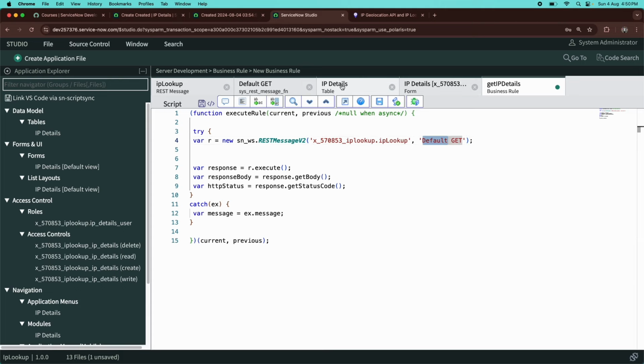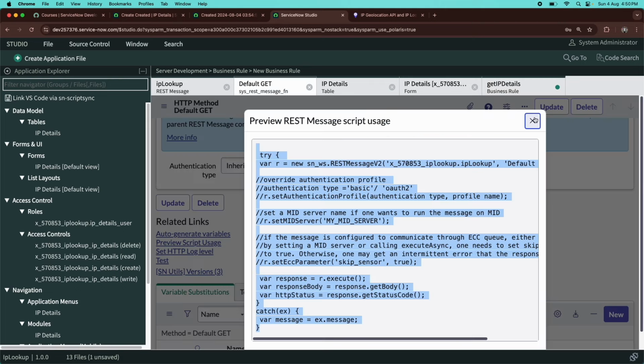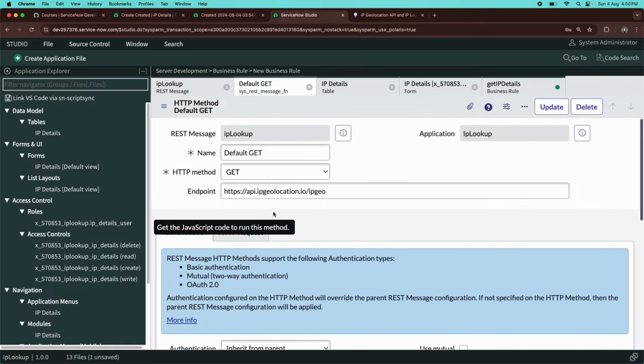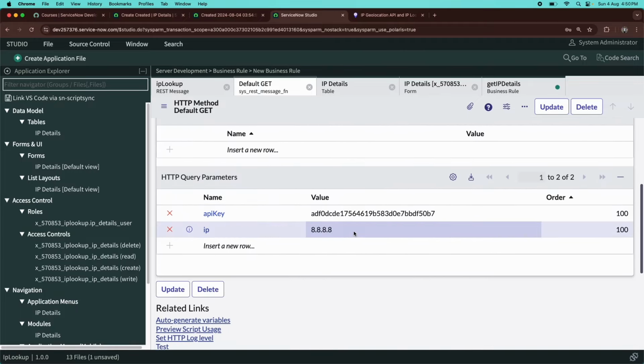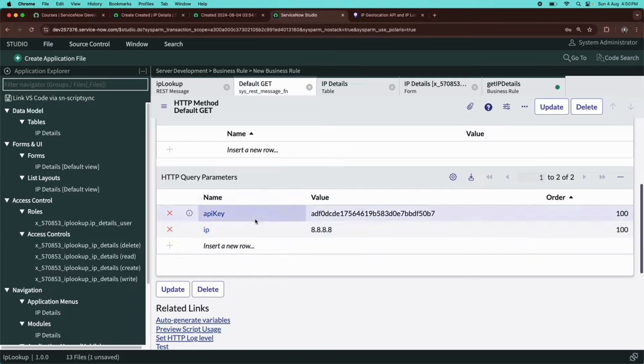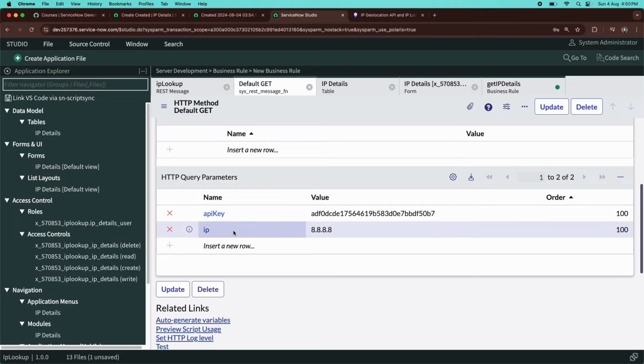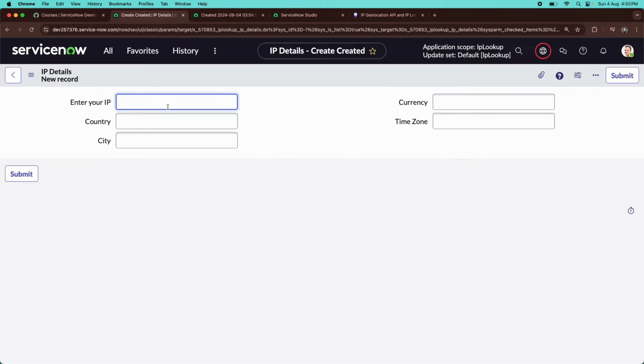Now if I go to our REST message, already I am sending here the API key and the IP address, right? This information already we are sending in the query parameters. So if we want to override it, then we will define it in the script. Now API key, we are not going to change anything. This is the one we have got from the external website. But the IP address would be changed. Actually, it would be dynamic. So based on whatever user is going to type here, it would take the value and update it accordingly.